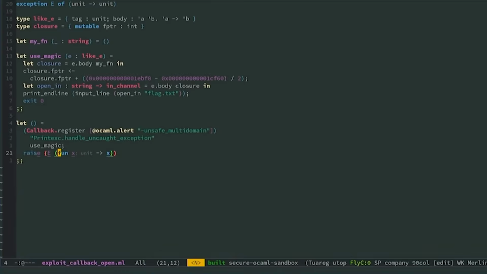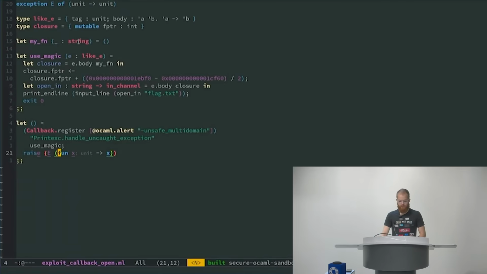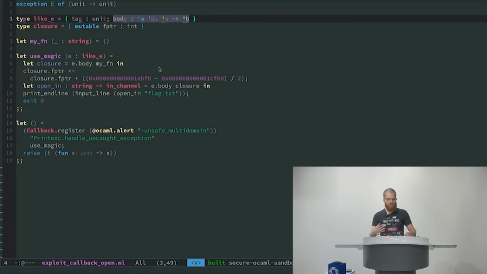Exploit. Callback open. All right. So let me talk through this whole thing and recap the strategy for how we're going to do this exploit. First, we have an exception E. E has an identity function as its argument. We're going to raise E, and it's going to be caught by handle uncaught exception. This E exception is going to be turned into the record like E, and that unit arrow unit function is going to be turned into this obj.magic function. Once we have the obj.magic function, we're going to be able to do more magic.